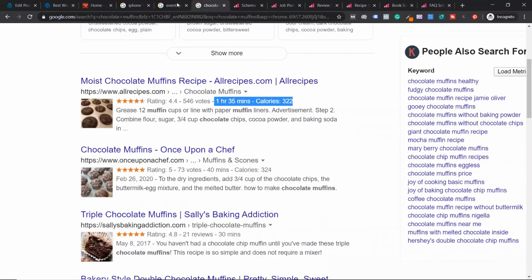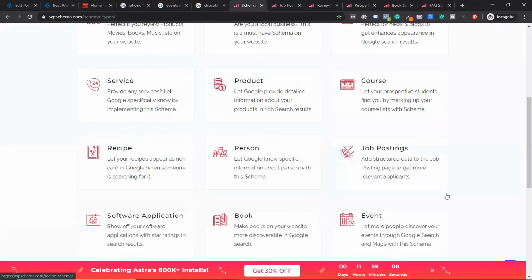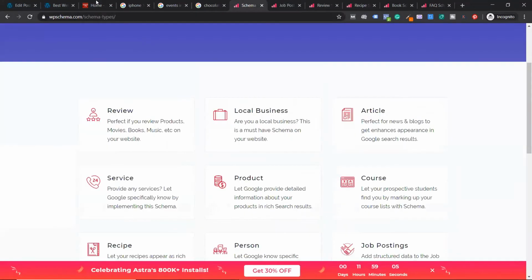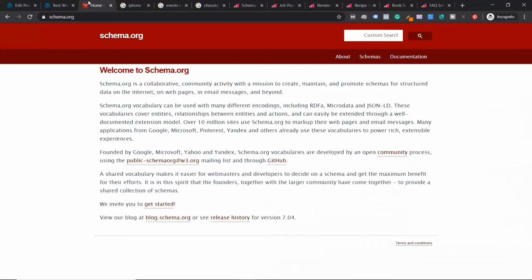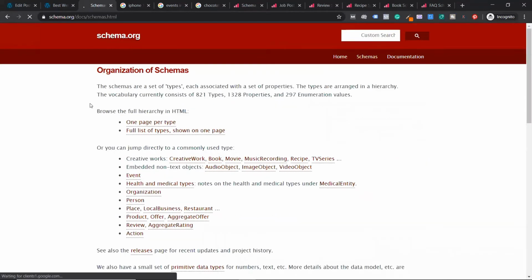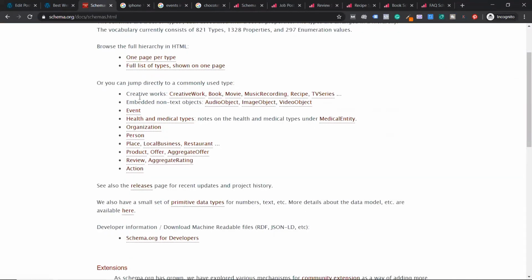Like this, you can do it for so many different types of markups. You have multiple options here. If you want more than this, you have to go to this website called schema.org. There are 3 different types of formats we can use. Again, you don't have to know any of these things, but I'm telling you for information purposes only. You can see all the different types of markups.